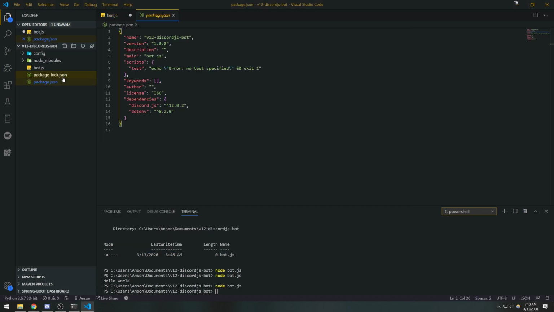Now you're going to see in the package.json file, every single time you install a dependency, it's going to be listed down over here. When we get to deploying our bot to, let's say, Heroku or AWS, you'll understand why we need this package.json file. But for now, don't worry so much about it.